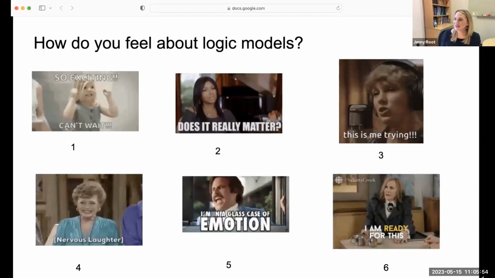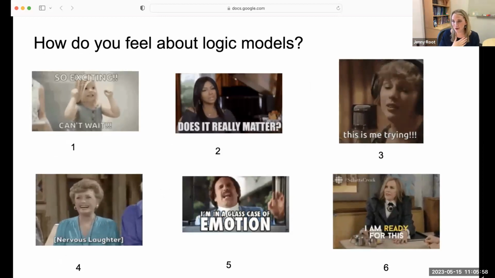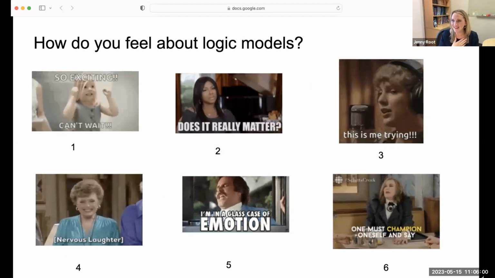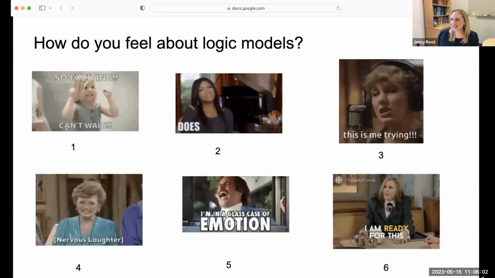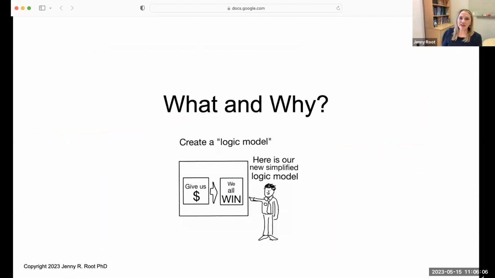All right, so it looks like we had a wide variety of feelings, and all feelings are okay, right? It's what we do with them. And so sometimes it's good to check in and think, what's your mindset as you're approaching something? So we're going to start with the what and why of logic models.